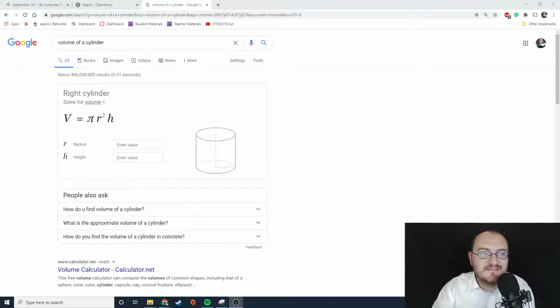I'm going to show you my calculator that I just created. It's not this. I created a calculator on the volume of a cylinder, a right-angled cylinder. So this is the formula: volume equals pi r squared h. So r is the radius and h is the height.